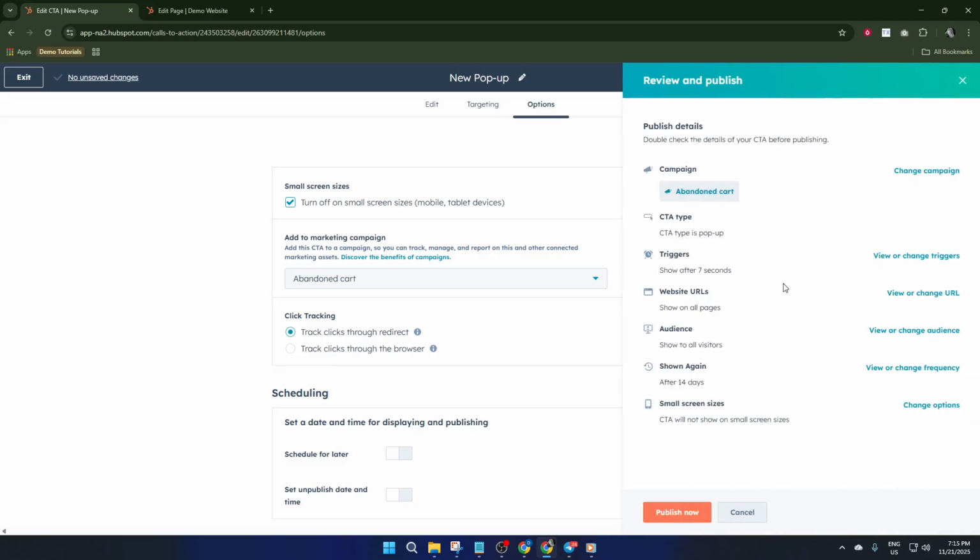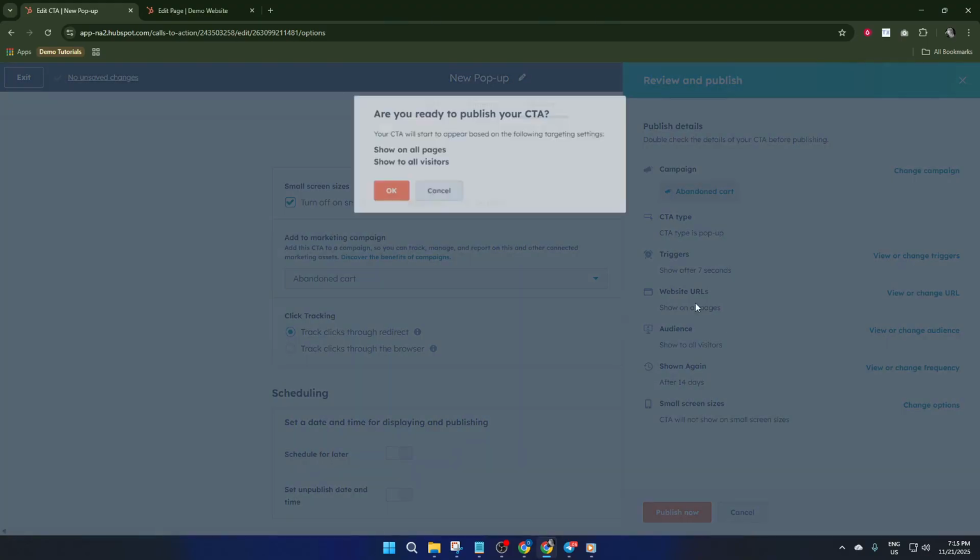Once everything feels solid, hit Review and Publish or Publish Now to make your pop-up live. And that's it. You've created a targeted, visually appealing pop-up form in HubSpot, ready to start collecting leads or driving action.